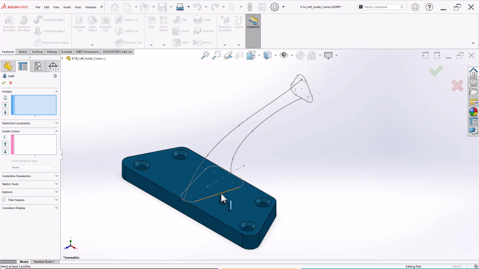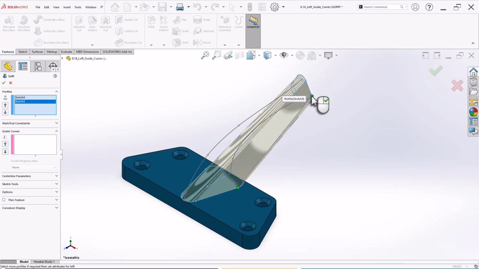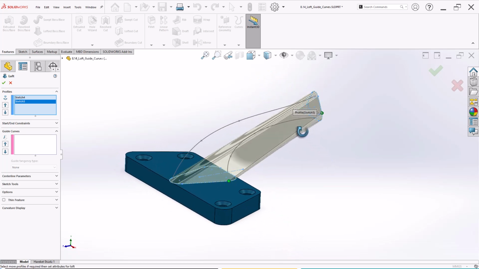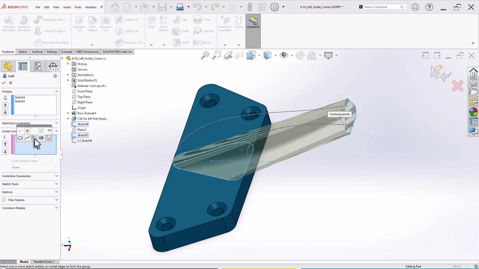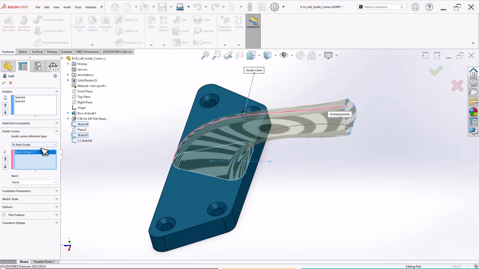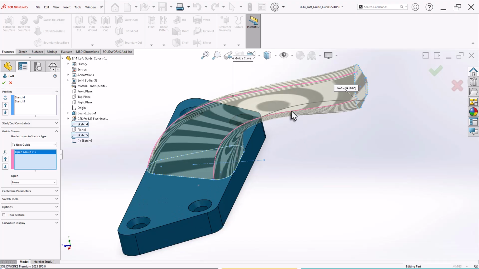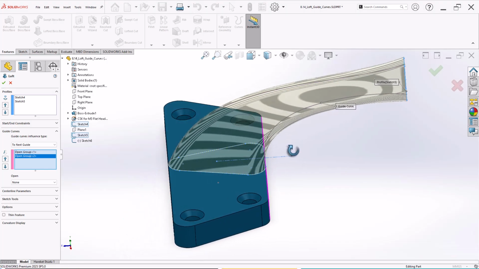So click on Loft Boss Base, select this profile, select this profile. Now let's select the guide curves. Because the guide curves are drawn in a single sketch, we need to select them by using the selection manager. So here I have to select from the group. Select this, right click. So one guide curve is added. Similarly, select the second one and right click.